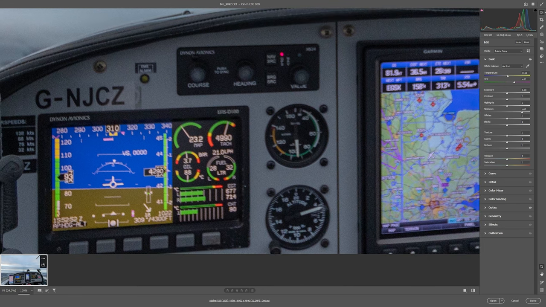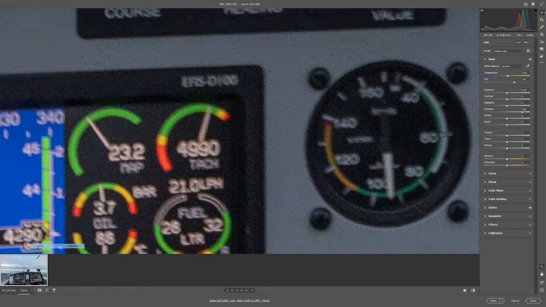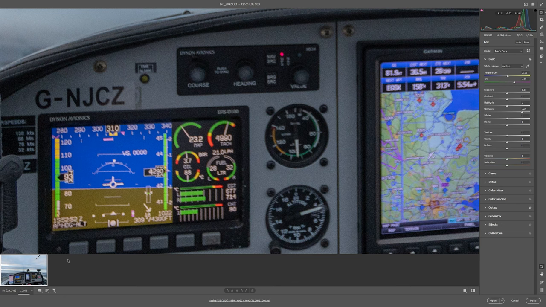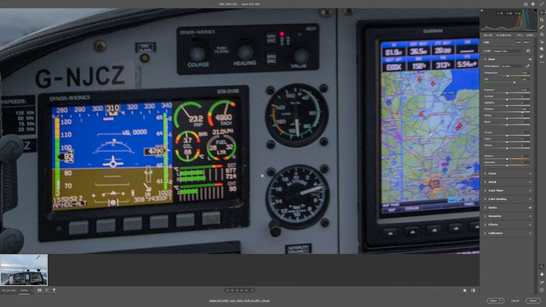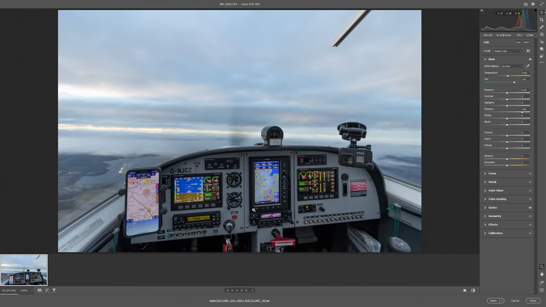This is not zoomed in at all. This is actually 100%. If I zoom in, you'll see even more that the noise is really present. You're looking at a combination of noise and the actual pixels making up the image, but at 100%, that's exactly what the image is. So we will go back and fit it back into view.